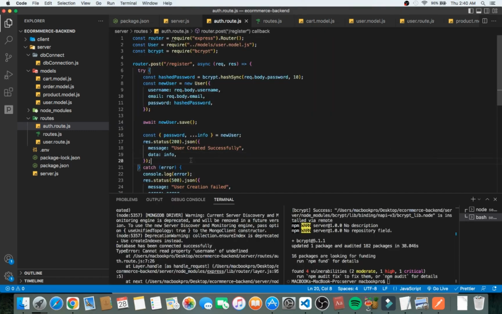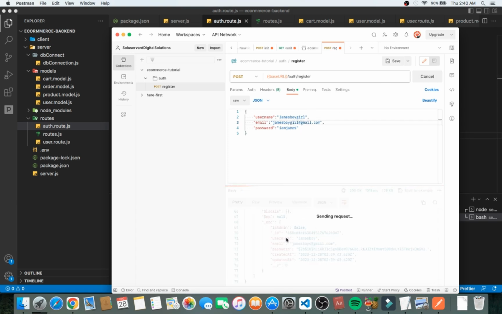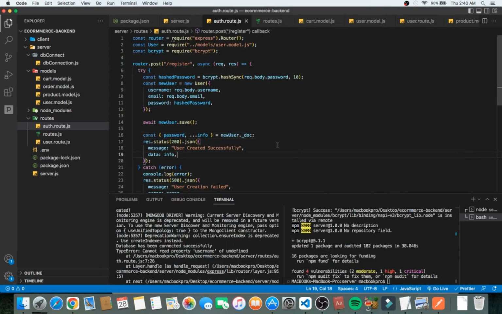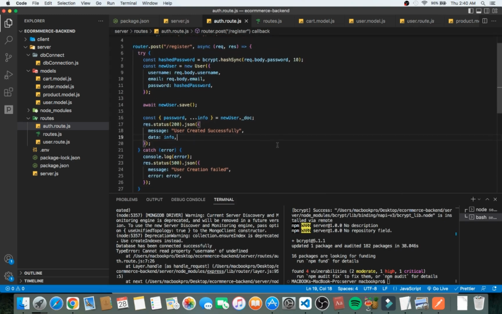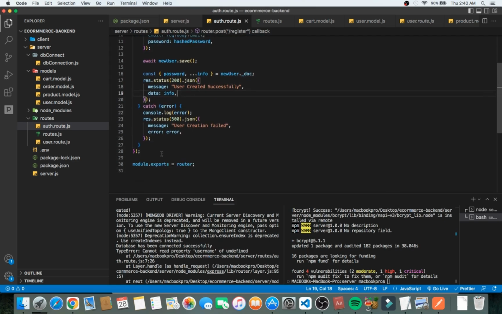So what we do here is we would equate it to this dot doc, and then when we create a new user, say James Boy Girl, we should just see James Boy Girl. And as you can see, there is no password coming out of here, which makes our application secure to use. Okay, so now that we have the register endpoint created, we want to create our login.